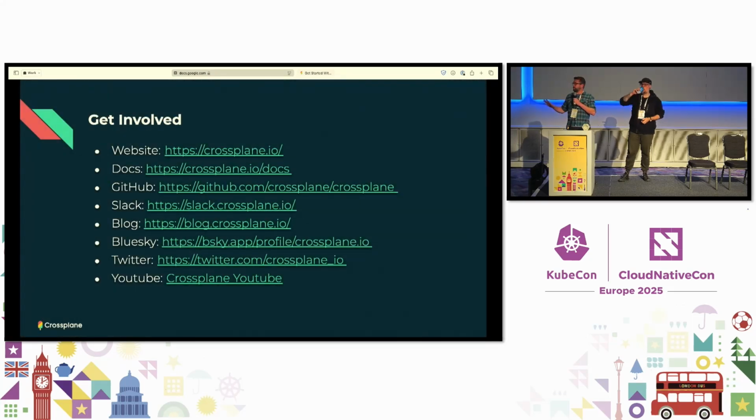And key takeaway from this slide, crossplane.io. Go to the website there. All these things are linked from there. You can find the docs, you can find our repos, blog, all that sort of stuff. So crossplane.io, that's where to go to find out other ways to get involved.